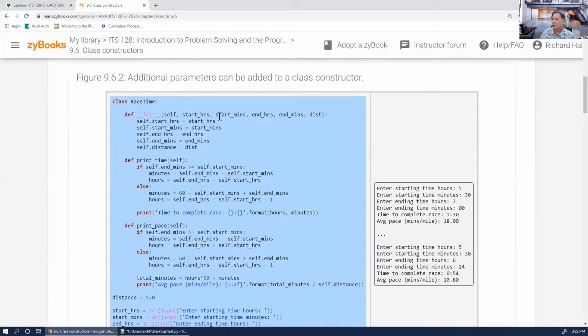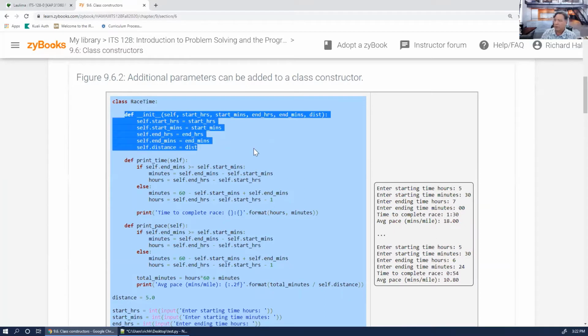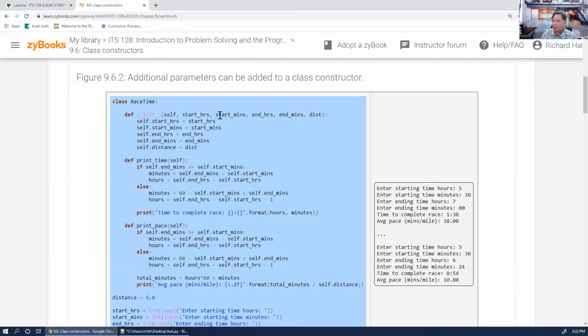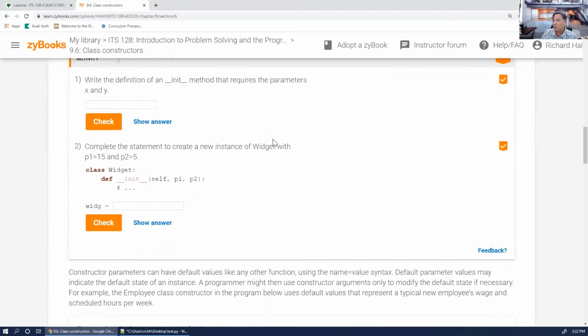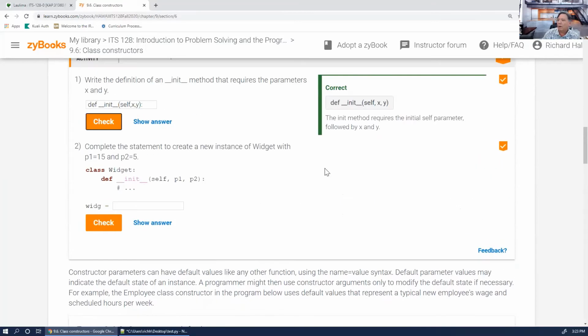This here is the constructor, and constructors can take on parameters, which is pretty cool. So write the definition of an init method, a constructor that requires these two parameters when you construct it. It would look something like a def init, and then you always have to have that self, and then x and y, those are required. Something like that.